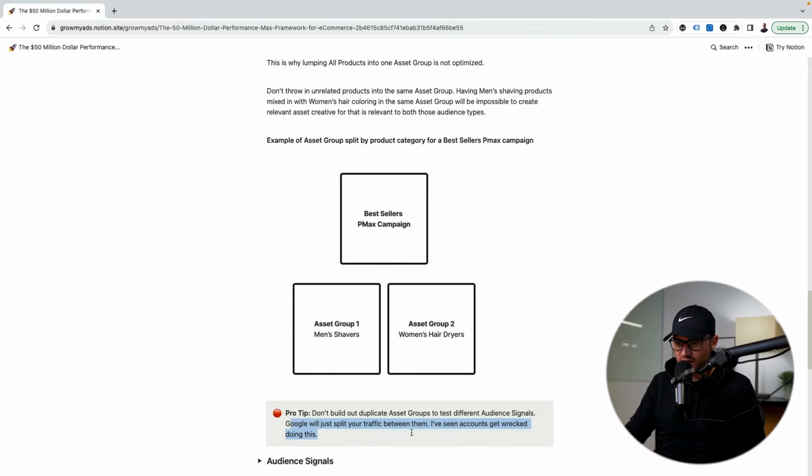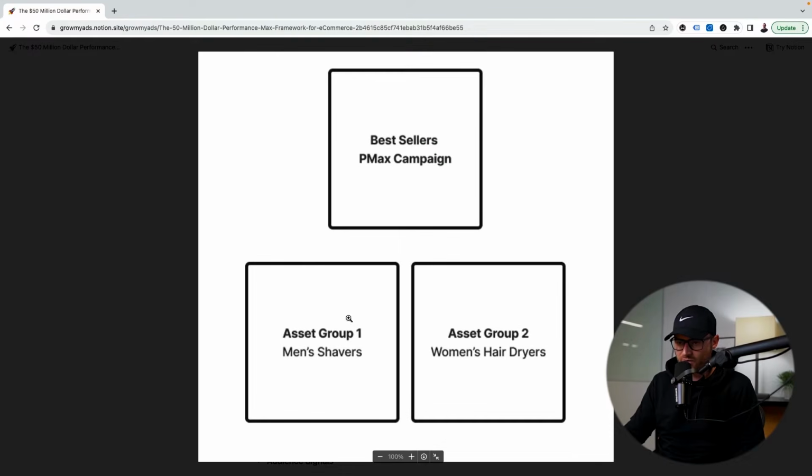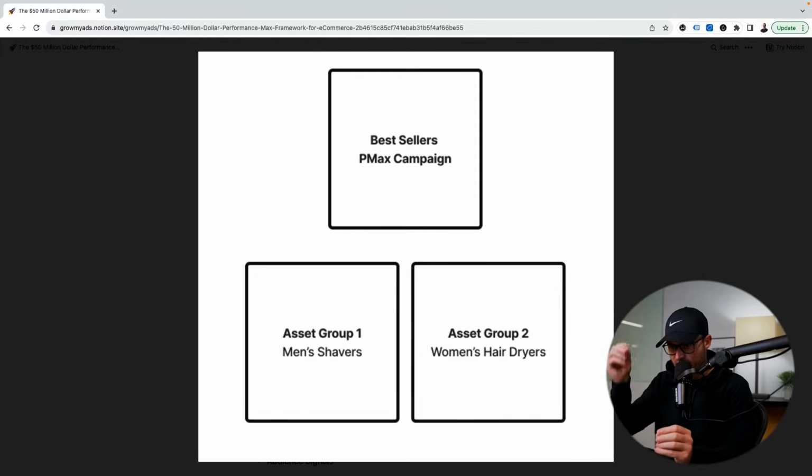So another pro tip here, don't build out duplicate asset groups just to test different audience signals. Google just will split out your traffic between them. I've seen a lot of times they'll have a men's shavers asset group with one audience type, so they'll have an audience signal, maybe that's remarketing based. And then let's test an in-market one. So then they'll duplicate the men's shavers asset group and then they'll put in a different audience signal. That's the only difference between those two. Everything else is the same. Assets are the same, ad copy's the same, products are the same. They just test a different audience signal.